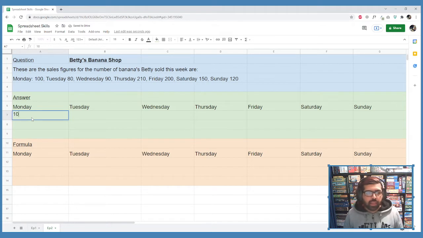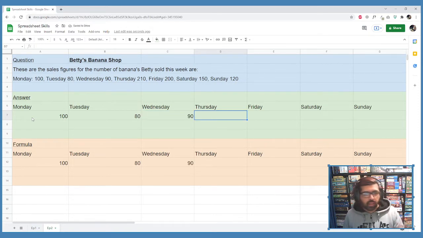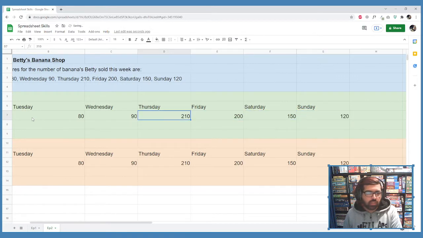For this, I'm going to have to manually type in the bananas. So we've got 100. And instead of hitting enter, because if I hit enter, the cell's actually going to go down, I'm going to use the cursor keys: 80, and then press right, and it'll go to the next cell I want to go to. I could also use tab, and that does the same thing, but it always goes to the right, whereas sometimes we're going to go up, down, left, right, so I always use the arrow keys for that. So we've got 210, 200, 150, and 120 finishes off the data.